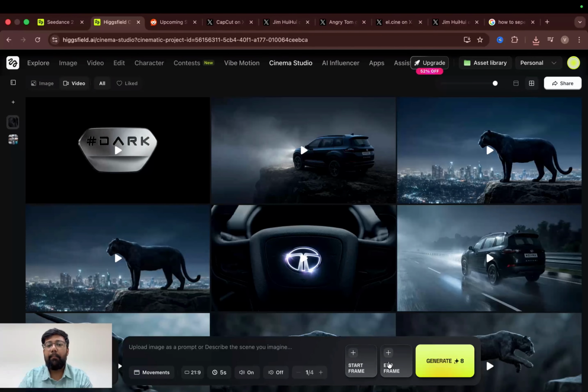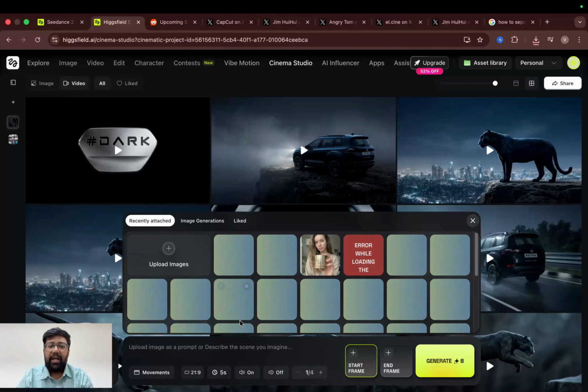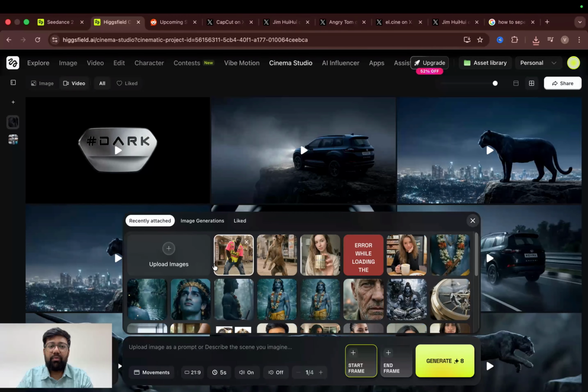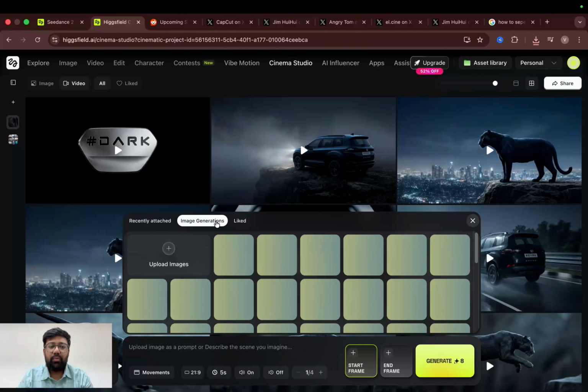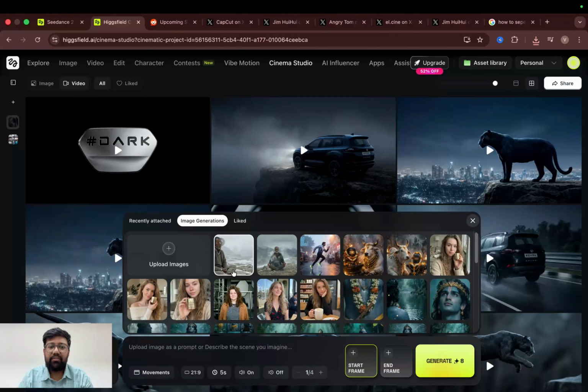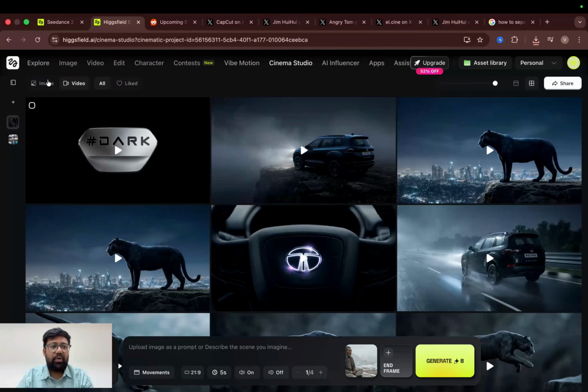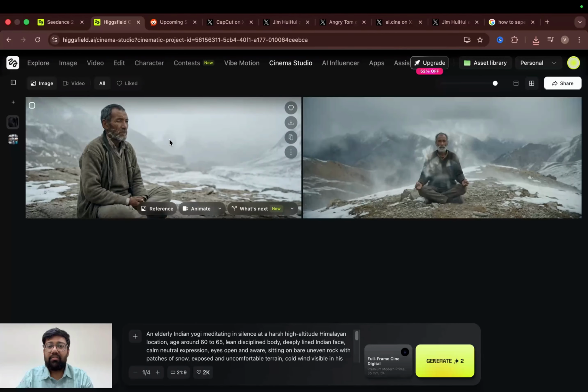So just upload your image here. Start frame and end frame both are again supported, so you can use that as well. Just upload the start frame here and you can easily use it. You can go to image generations and you can just select it. This is what I have created. This is the second version. So let me just show you. You can see this is looking nice here, and you can really feel that wide cinematic shot here.